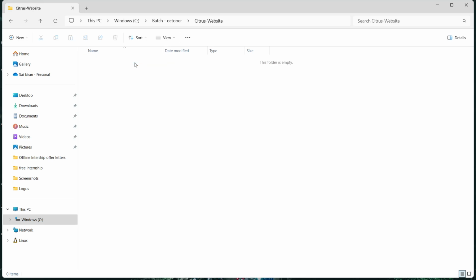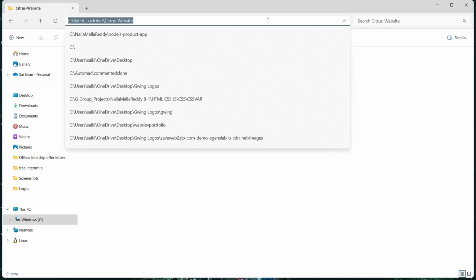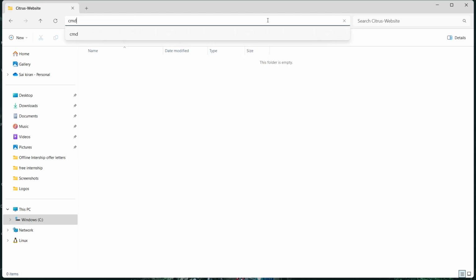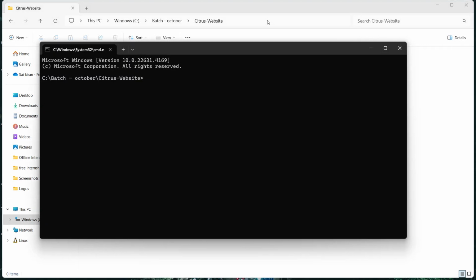After opening this folder, there is this search bar. Beside this search bar, click on here. You will get like this. In this, you have to type CMD and press enter. After that, the command prompt is going to open. In this, type code space dot. Whenever you type this command, it's going to open this folder in Visual Studio Code.